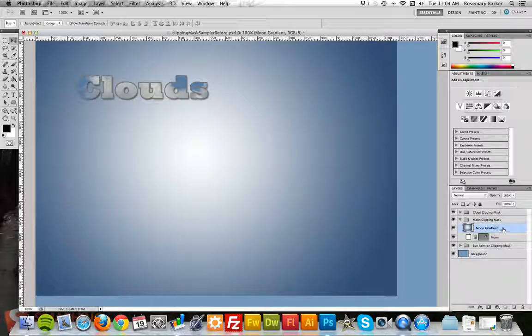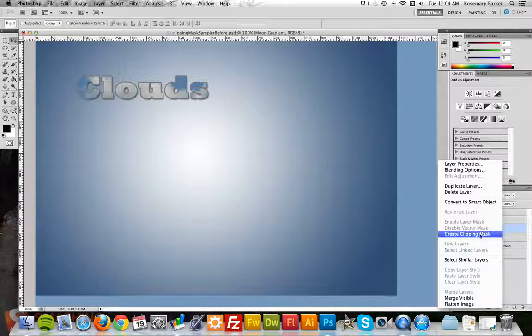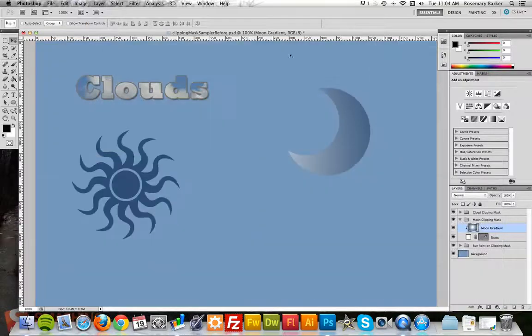And right-click, Create Clipping Mask. Now you can see the gradient has been applied to my moon. Still inside your Move tool, click and drag your gradient until it looks good to you.